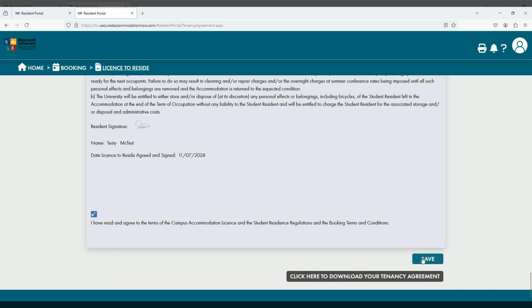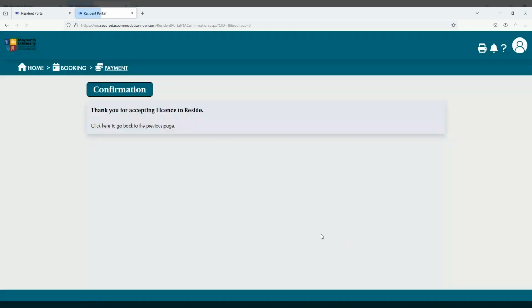You can now hit save, and then your license to reside will be available to you on your account to view whenever you need it.